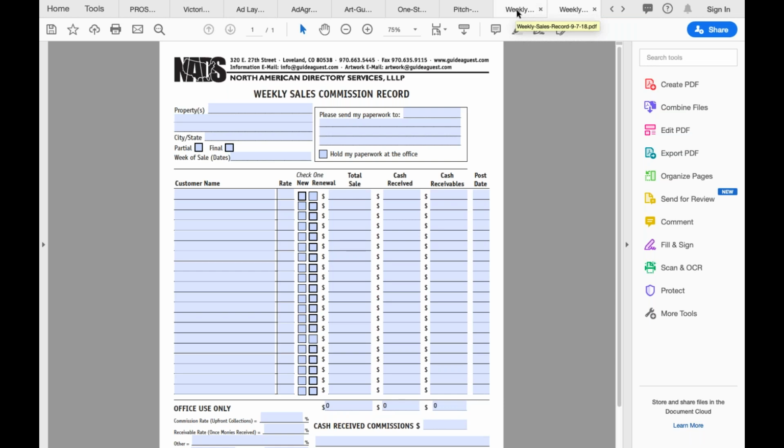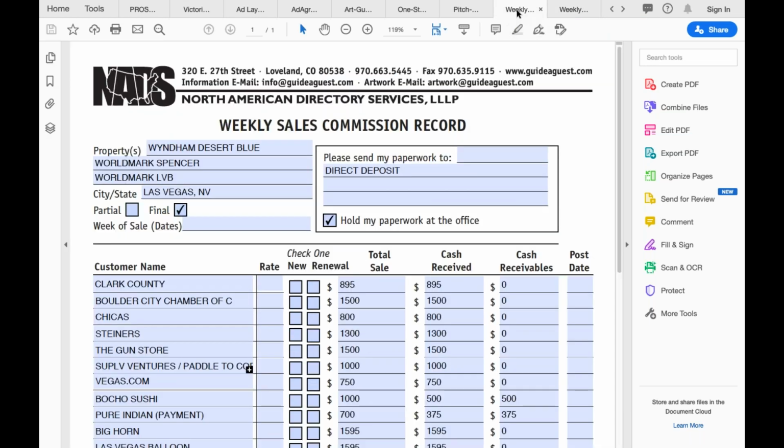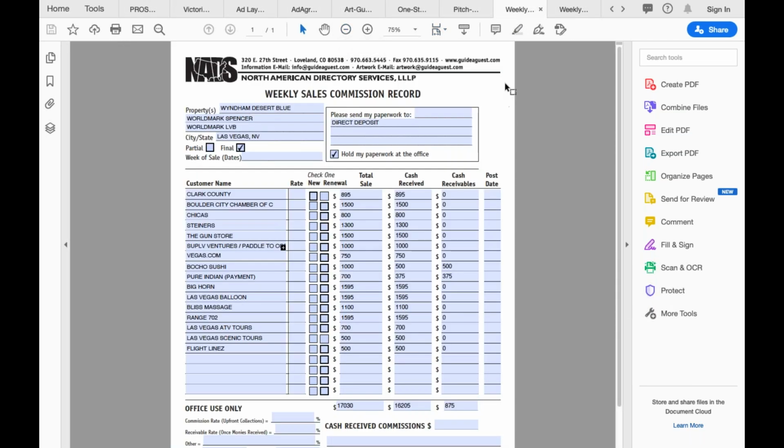The weekly sales commission record, here's how it's filled out. Here's one I did actually in Vegas. Off to the left, property names. That will be the name of the properties that you're working. Off to the right, direct deposit is how we're going to pay you.